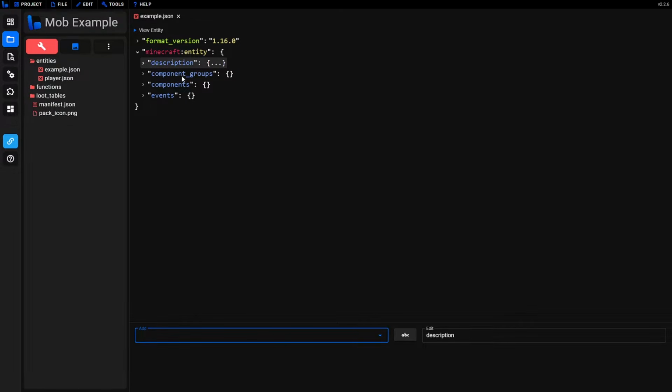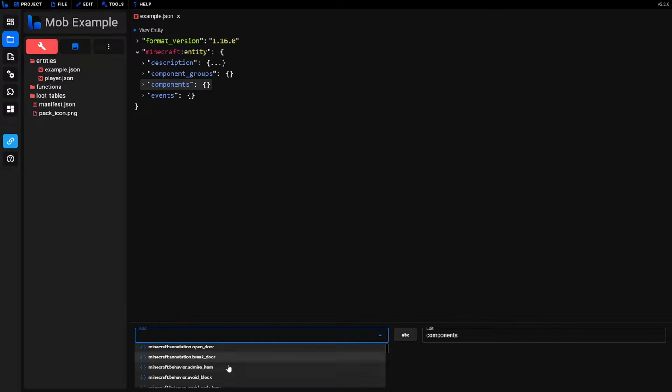And if I close this, you also have the component groups, components, and events. And the one that says components, this is the one that tells your entity how it's going to behave. So how much health it has, how much strength, the speed, if it can move, and a bunch of other things. So to add a new component, you can just click here where it says components, and then you go down here where it says add. And here you get a big list of all the components that you could add. And there are way too many components for me to explain what each one of these does.